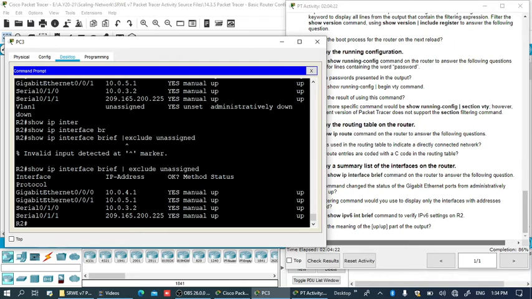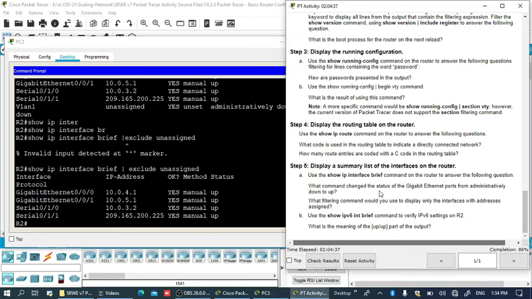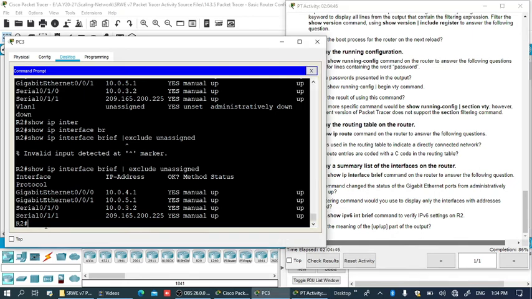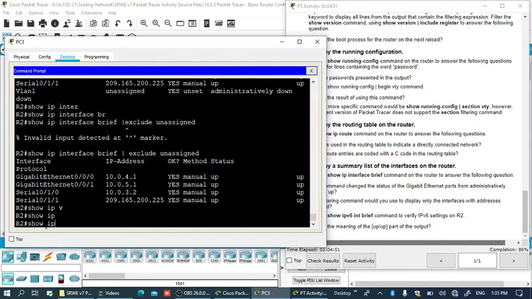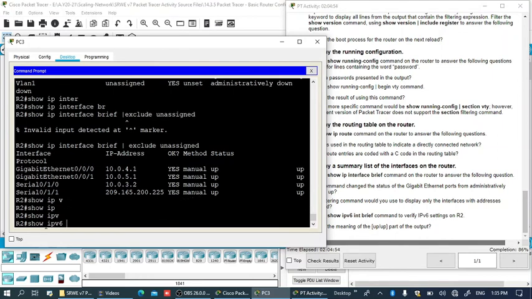Now we can go to the next step, which is show ipv6 interface brief. What is the meaning of the up part of the output? The up status reflects the layer 1 and layer 2 status of the interfaces, and does not rely on layer 3 for this status. We have completed all parts of the activity, and up means layer 1 and layer 2 status.